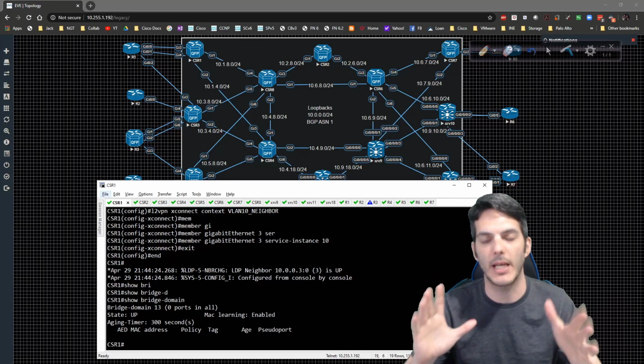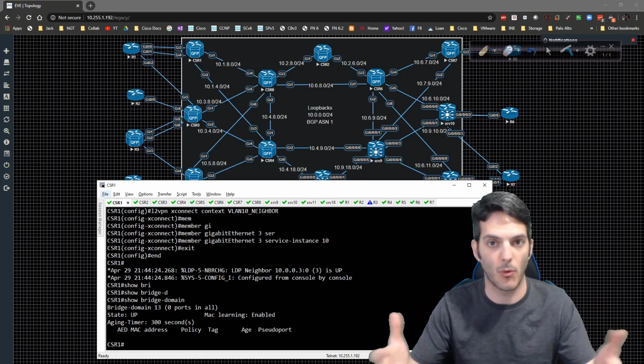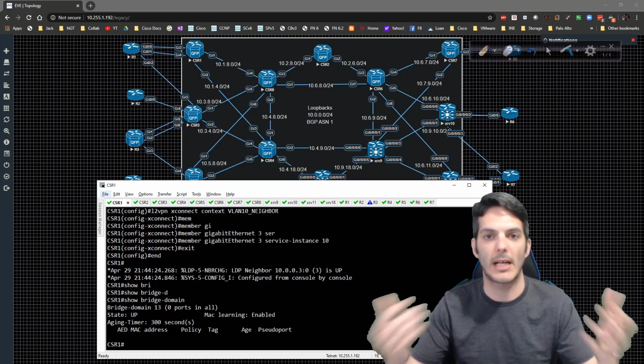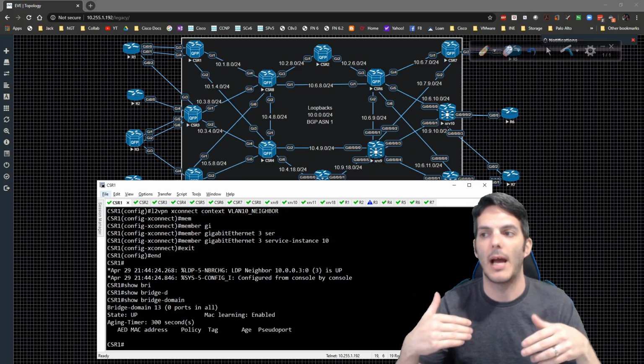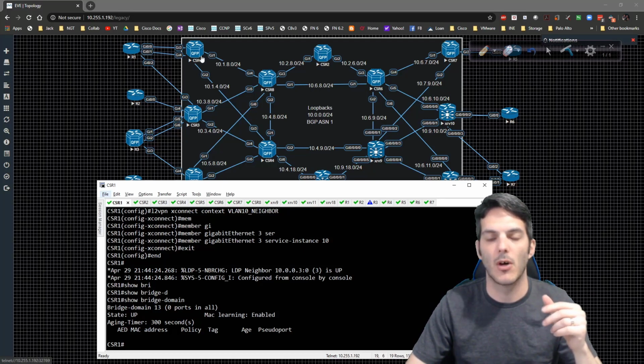So the bridge domain is basically going to act as the VLAN or the database where MAC addresses are going to get populated as they are learned in from the Ethernet flow point or the attachment circuit here. And you're also going to learn MAC addresses over the pseudowire connections.